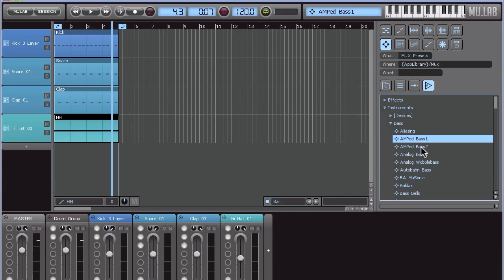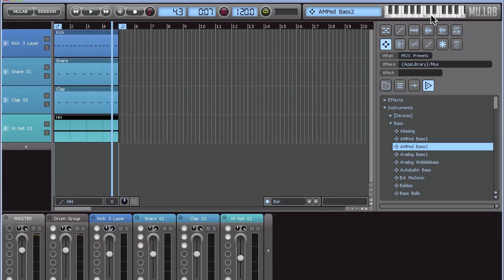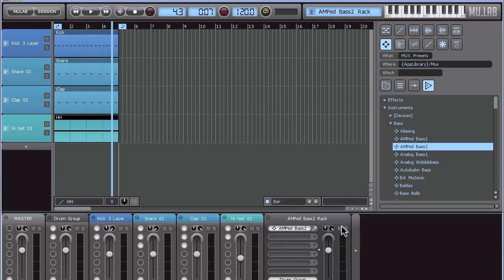Or if you have a MIDI keyboard connected, you can just play it right on the keyboard. I don't even have to create a rack. I don't have to pull anything in. It's really cool. And maybe I like that one. So I can just drag it in and kind of over this plus arrow or down here in the rack area, and it creates a new rack.